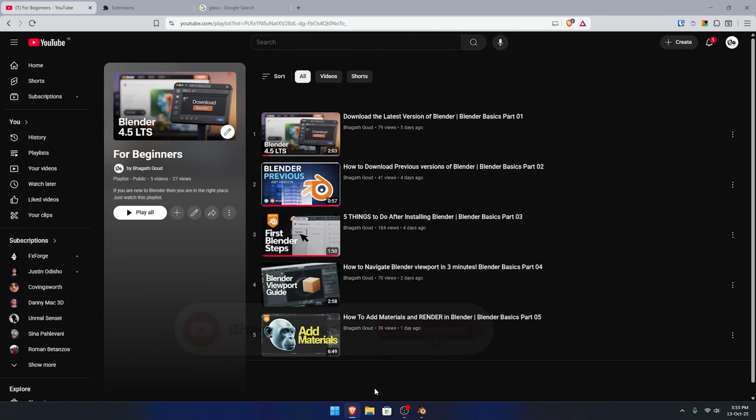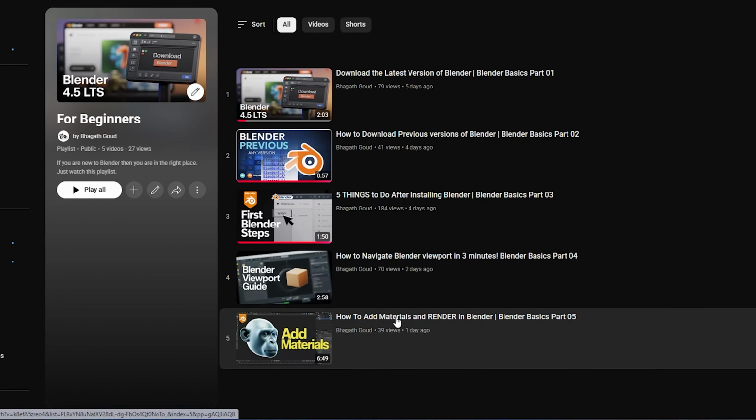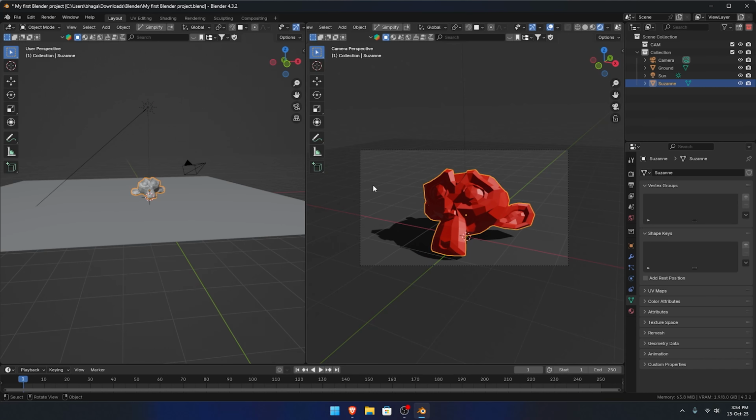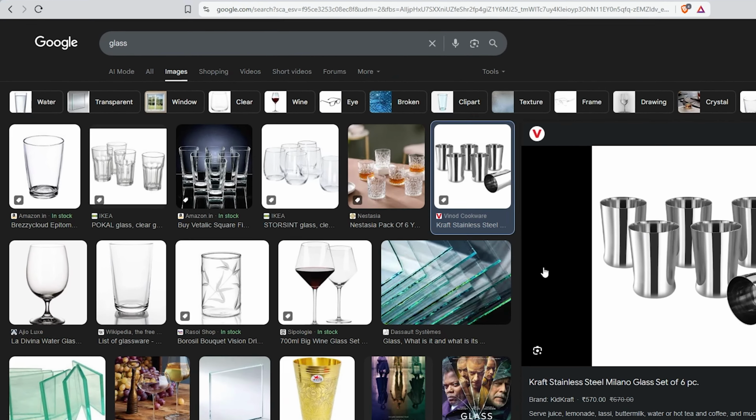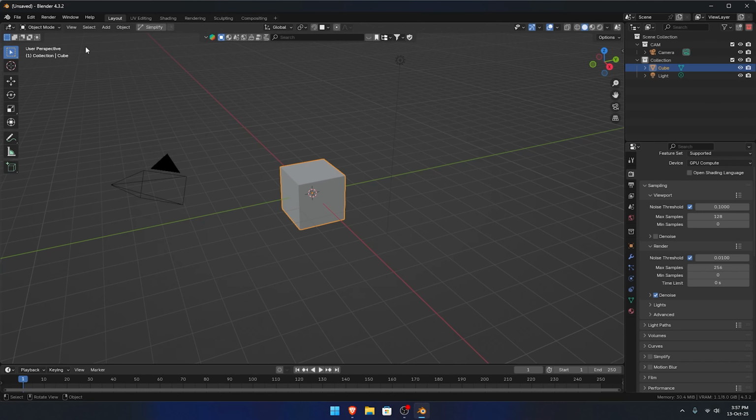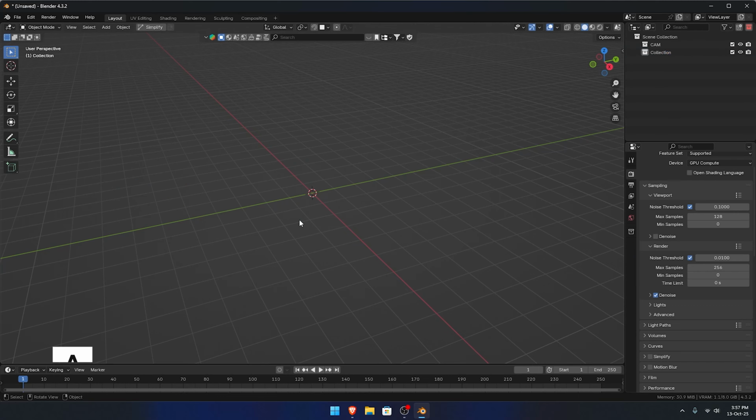In the previous video, I showed you how to add materials to any model and render it. I know you are curious to make something like cars, helicopters, but you have to learn basic things like how to model a simple glass and add lighting, something like this. Let's select everything and delete it. You can also select everything by pressing A and delete.